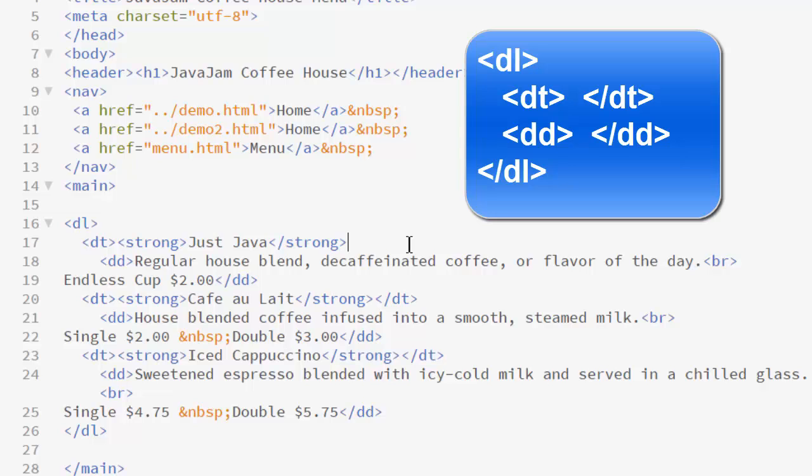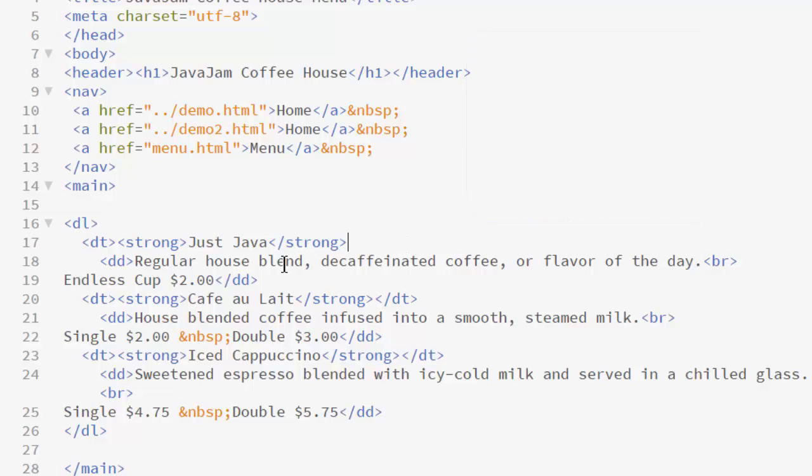You do not put LIs inside a DT. You don't put DTs and DDs inside a UL unless it's inside the list item, which it probably shouldn't be. So students sometimes start mixing and matching these just because it looks right. It will work. That does not mean it's technically correct.